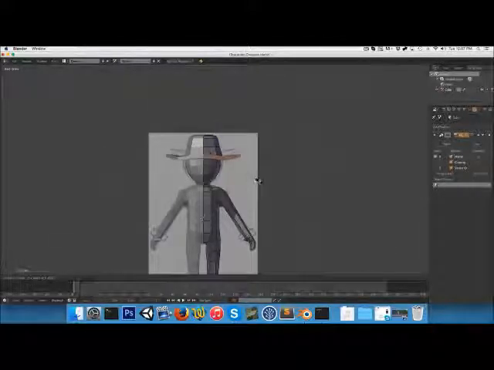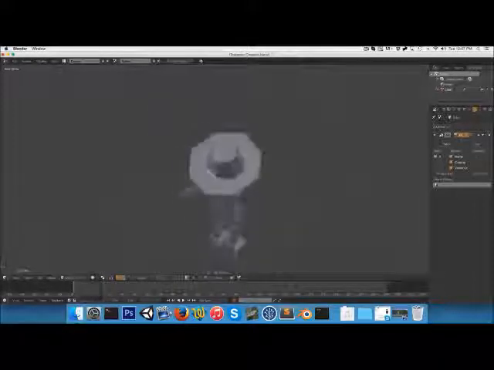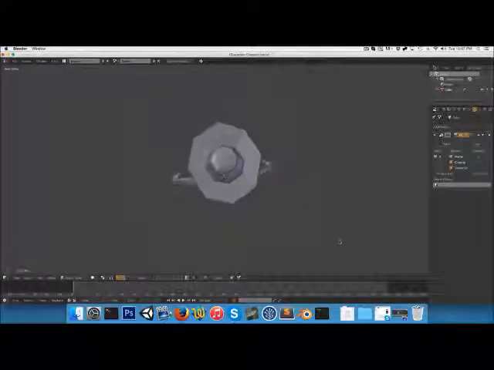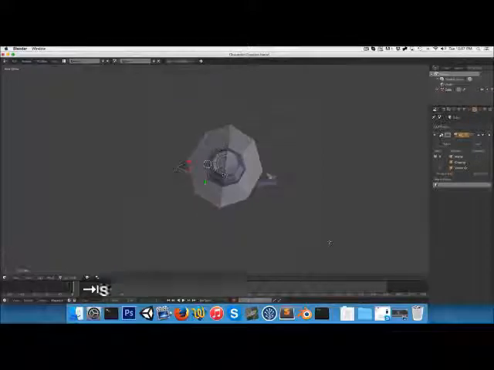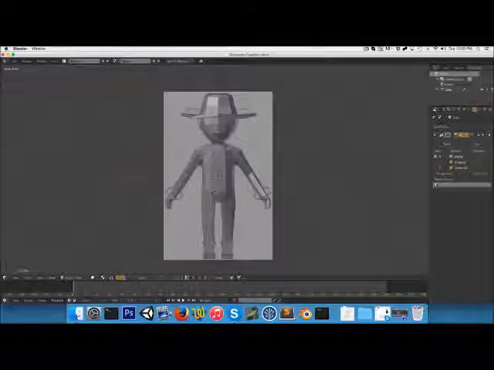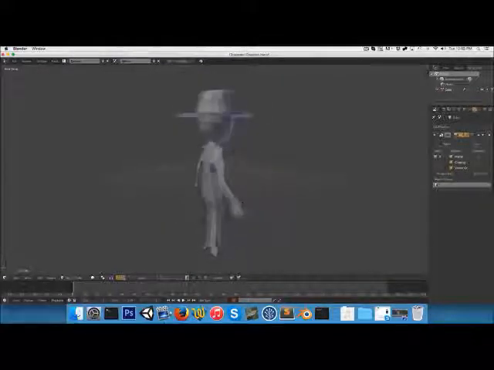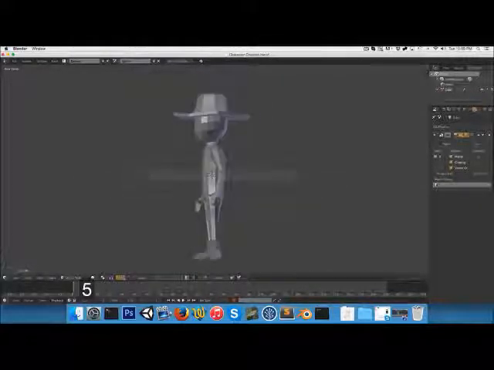I could make it a little bit wider even. Okay, cool. So he's looking very good. I'm just going to look around. I think his arms are looking a little bit spindly.